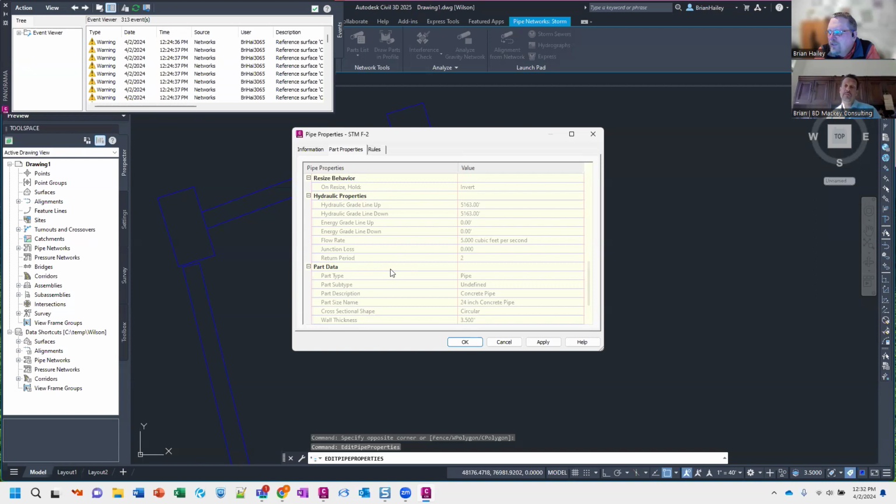Yeah, that's a good point. So the first thing to do is just try a different PDF plotter. If you're using the Autodesk DWG to PDF, try a different one. If you're using a different one, try the AutoCAD DWG to PDF.